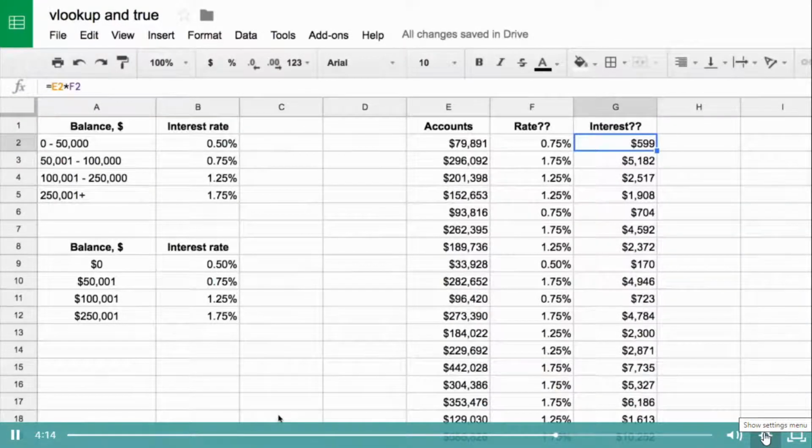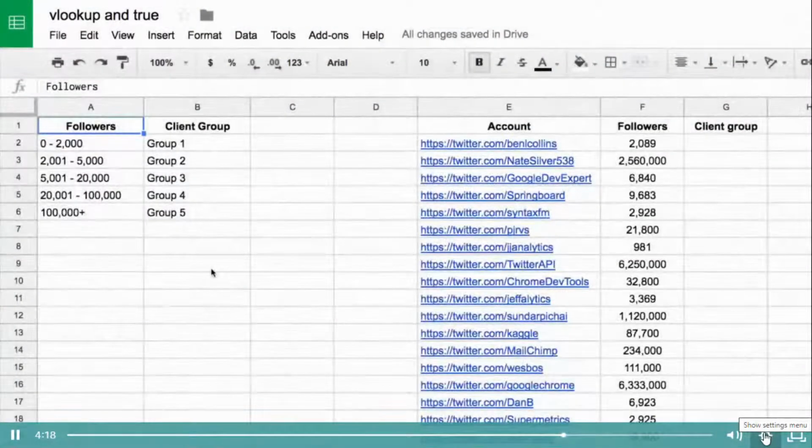Now let me show you one other example, another scenario where this might be useful. It might be something like this, where you've got some social media accounts with lists of followers, and you want to group them into categories, because maybe you want to focus on group 3, for example, for the moment. It works exactly the same way as the one we just did. So let's first create that table.